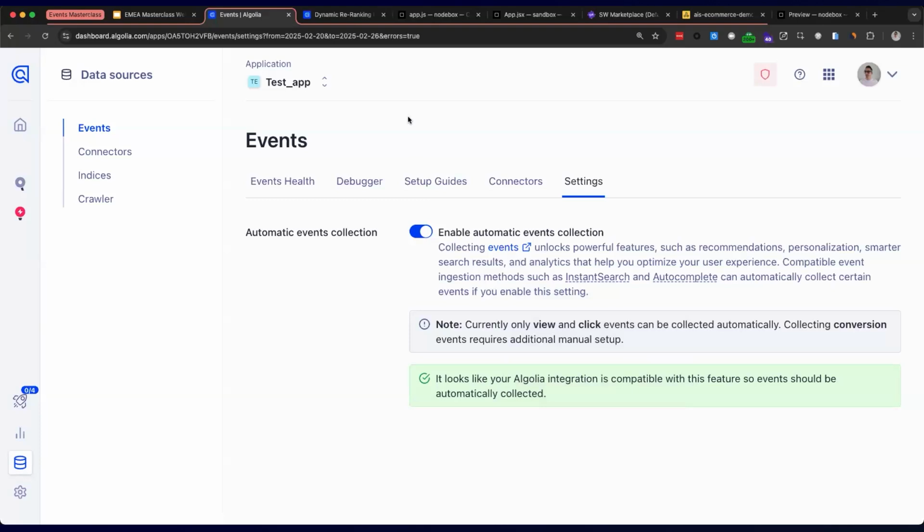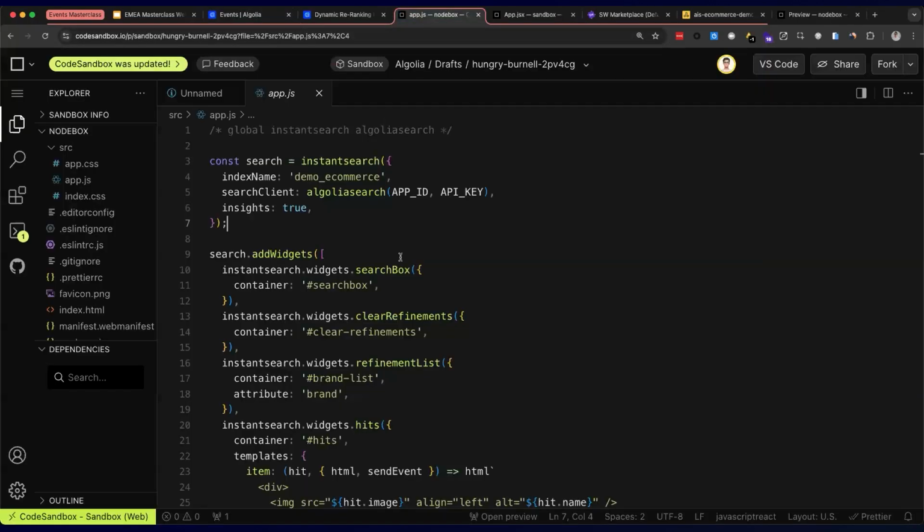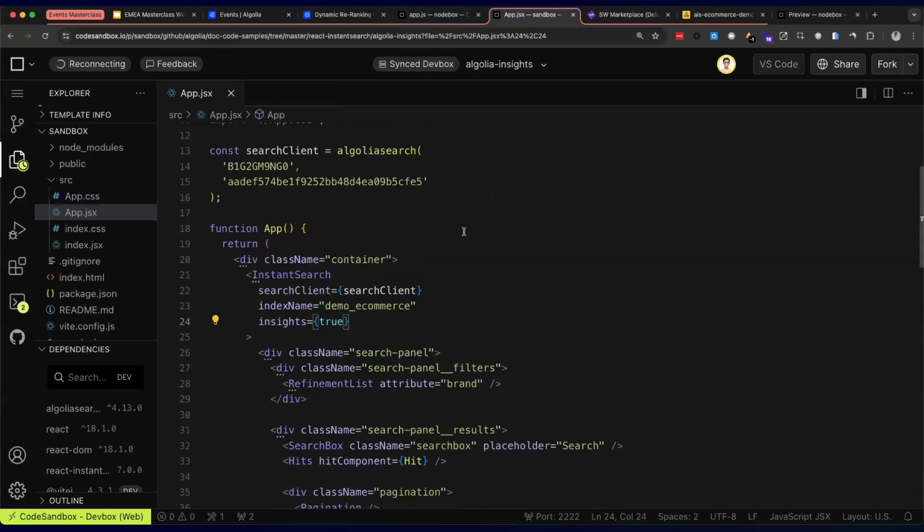Okay, so what if you don't want to use this? What if you want to do it in the code? Let's jump across to that. I've got here a very simple sandbox, and this is using vanilla InstantSearch. If you want the no-code way of doing it, all you're going to need to do is pass this parameter of insights true when you're instantiating InstantSearch, and this will do all of those things that we just talked about under the hood. Let's say you're using React InstantSearch. You'll need to pass insights true within the InstantSearch component itself.